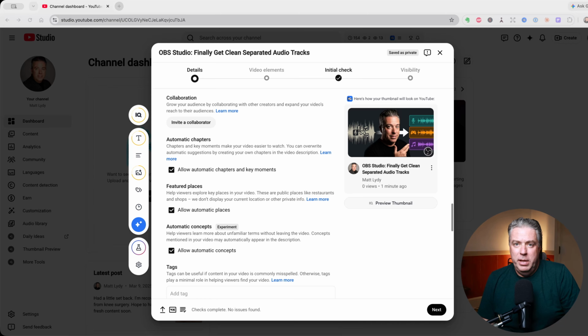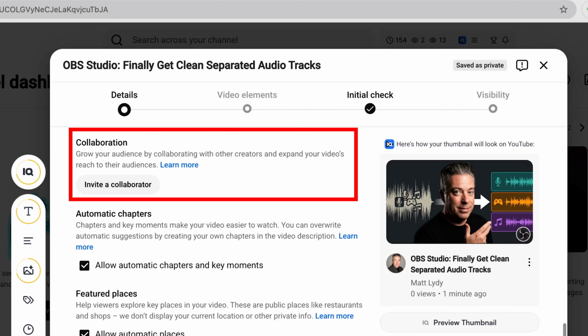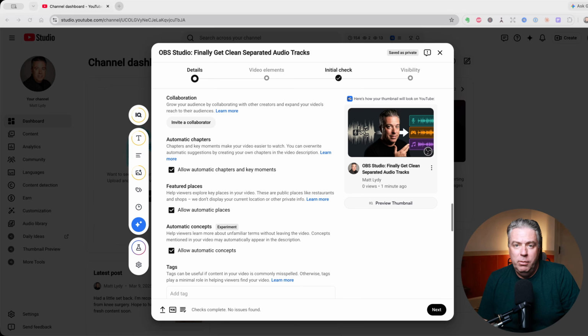Under Show More during the upload, there's the Invite a Collaborator option. That lets you tag other channels on the video, up to 5. And once they accept, the video shows up in their subscriber feed too, not just yours. You keep full ownership either way. Revenue and analytics stay with the uploading channel unless you specifically grant a collaborator view access. It's a great way to start growing your reach in the beginning. Just make sure you've reached out to the collaborators ahead of time to let them know it's coming.